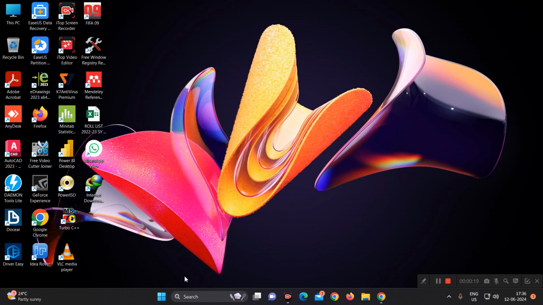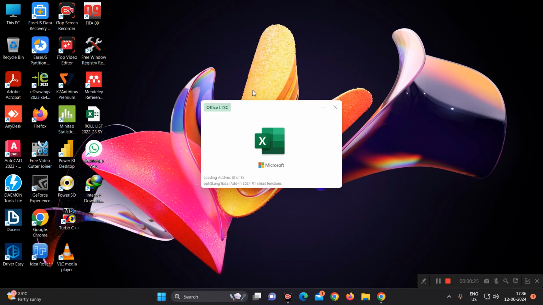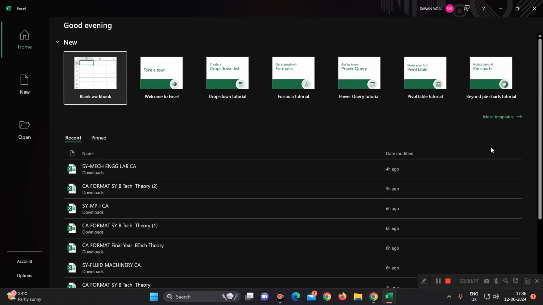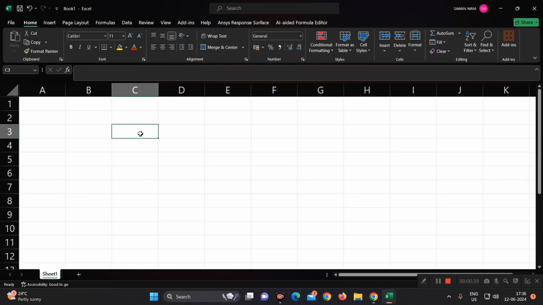So let's open Microsoft Excel. This is the latest version. Open a blank workbook. Now we will zoom it. So let's go to the insert tab.